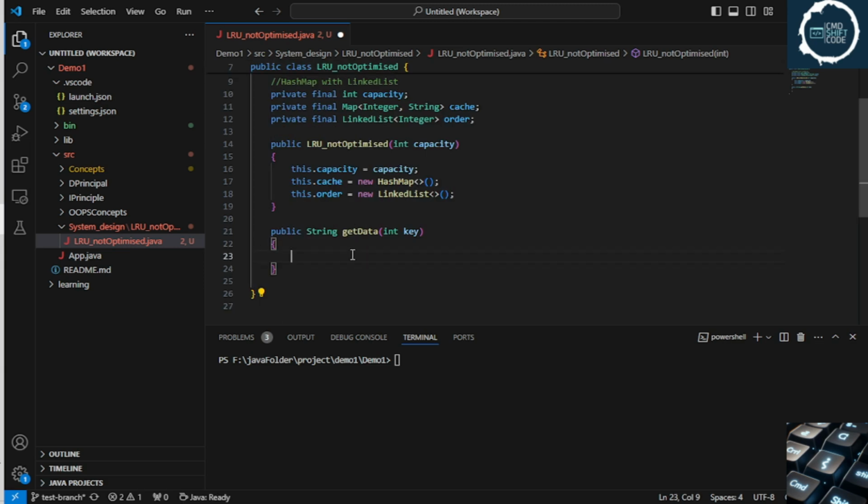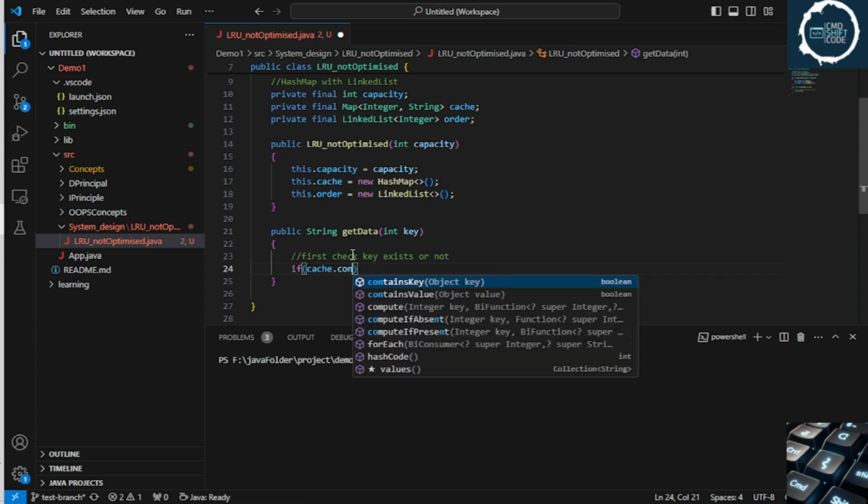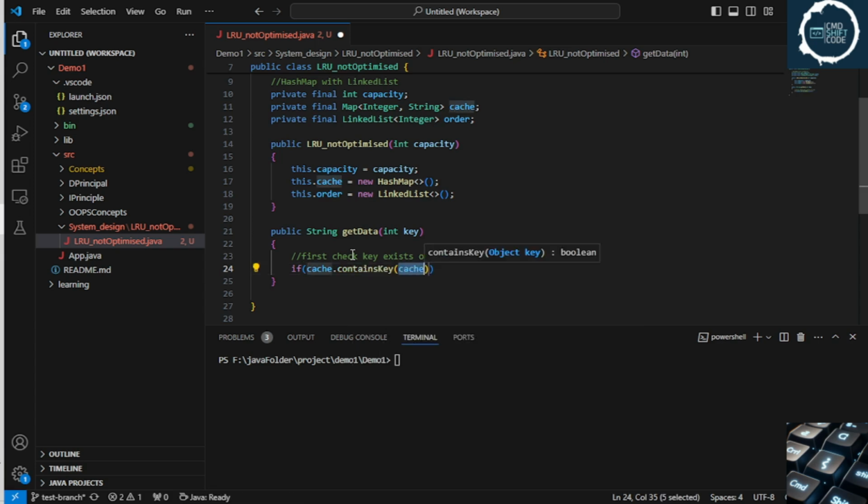Now let's think about what all we need. Firstly, we have to check whether the key exists or not. So let's write down first: check key exists or not. How will we check? We'll check in our cache. So I'll check cache dot contains key, and then we will provide the key.